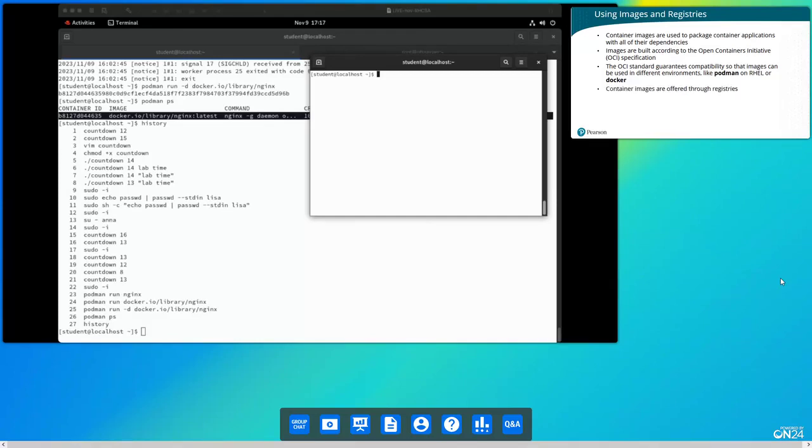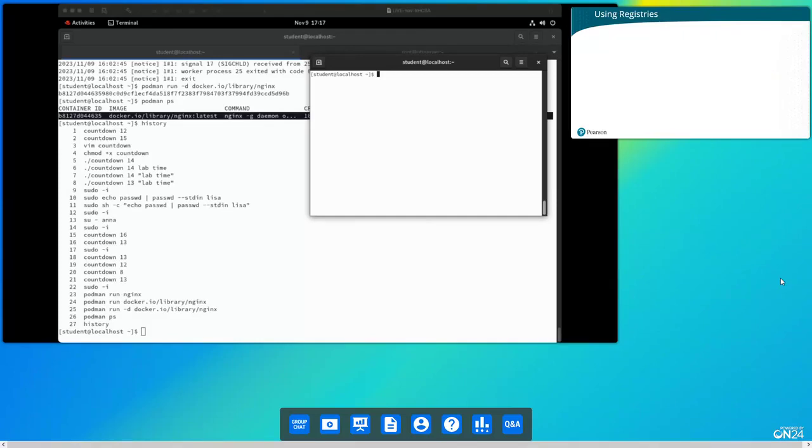Now, as we have seen, containers are offered through registries, and you need to be able to use these registries. You can use the Docker Hub, you can use private registries, or you can use registries for the Red Hat world. One container registry that's definitely worth mentioning is Quay.io. Quay.io is a Red Hat sponsored project, and on that registry you will find a lot that has been optimized to work in a Red Hat environment.